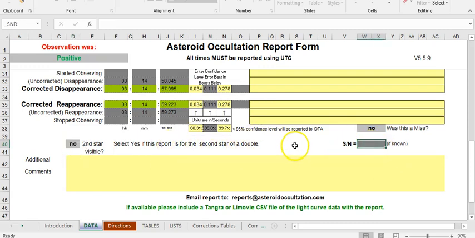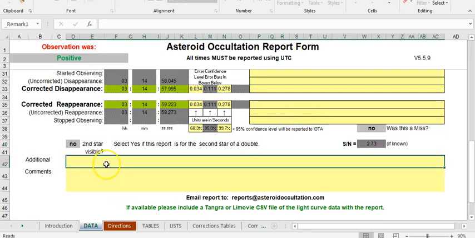Signal to noise, again, that's given by the analysis programs, and that's important information to place on the form as well. When you get done, if there's additional comments, whatever you think is important to know, you can place those down at the very bottom.